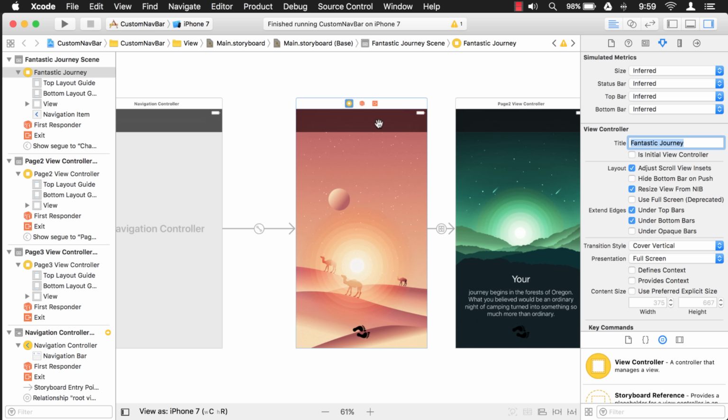Okay, nothing shows up here. But look at this. If I go to the second page, and maybe I call this Chapter 1, it shows up there. So why doesn't it show up over here? Well, this view controller, if we look at the document outline, it has an item called Navigation Item that the other view controllers do not have. So this is a little bit different.